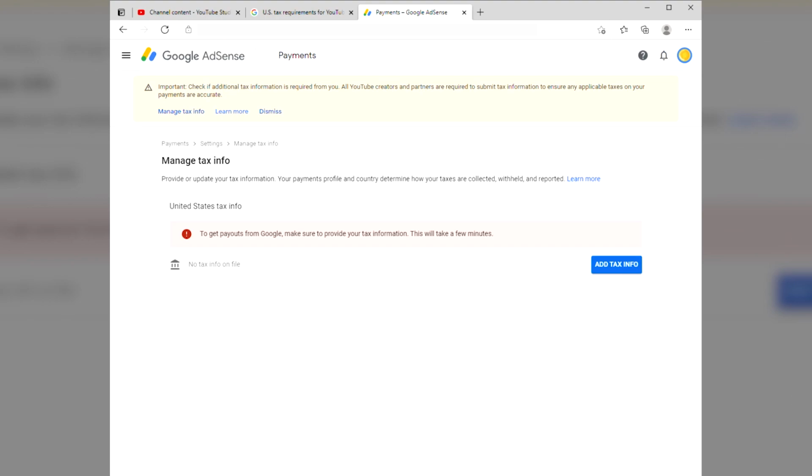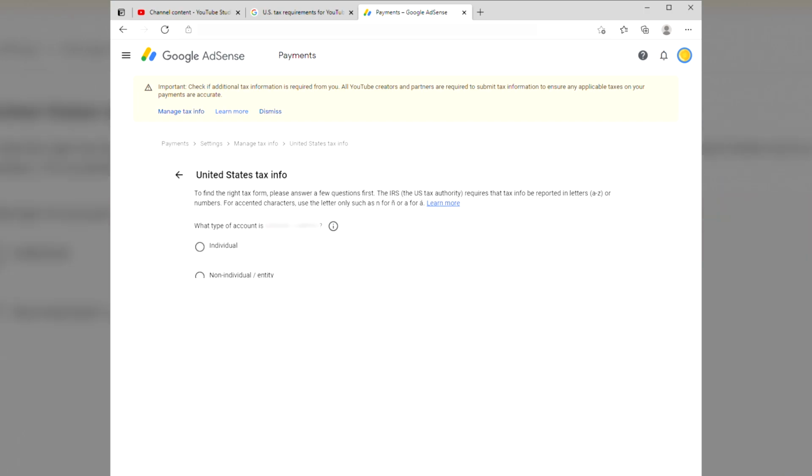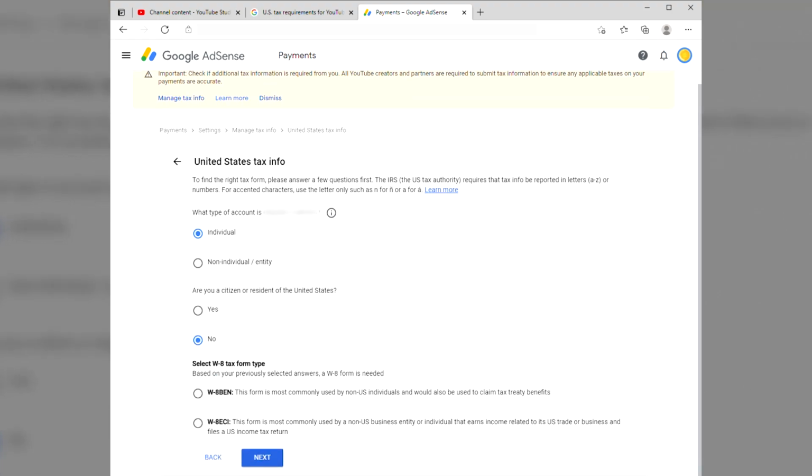So log in to your AdSense account, then go to Payments, then click the Add Tax Info button. You will then be given guided questions. The first question is what type of account you are maintaining. In my case, it is individual. Next is confirming if you are a citizen or a resident of the United States. You will then be given a choice of which form would be used for your application. In my case, I chose W-8BEN as I would want to claim tax treaties.